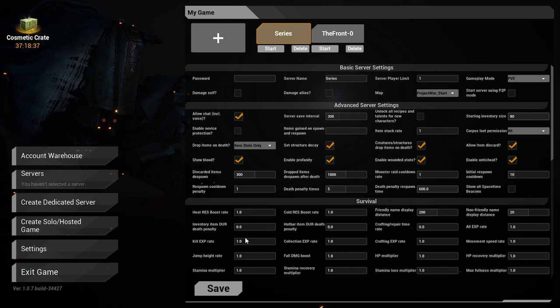Novice protection, we don't really need, that's fine. This is for items gained on spawn or respawn. We're not going to use that either. Corpse loot permission is obviously not needed as you're the only person in the game. Drop items on death. It's going to be item slots, so that's going to be like inventory slots. You could drop none or drop all. This should keep your tool belt.